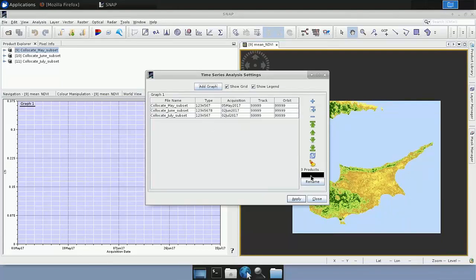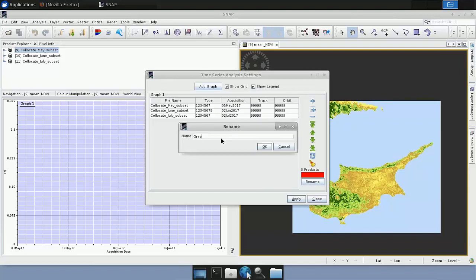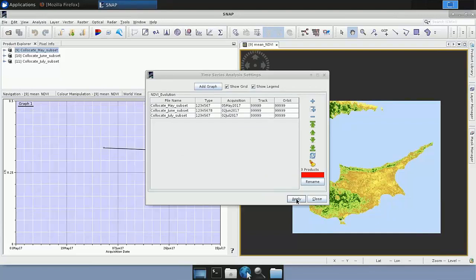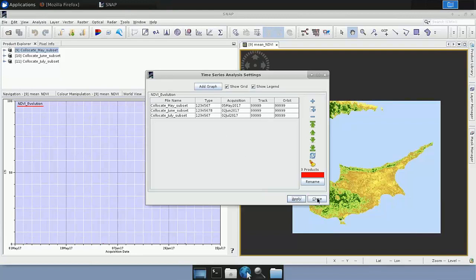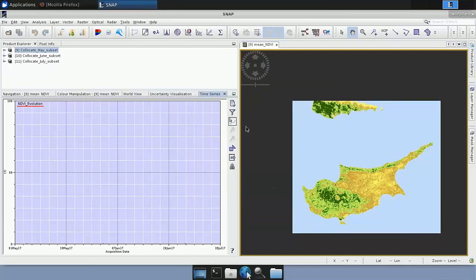We can also change the color of the line of the graph that will appear, for example, to red. We can also change the name, because now the graph is called graph 1, so that doesn't make sense. So we can just change it to something you like, for example, NDVI evolution. And we say apply.